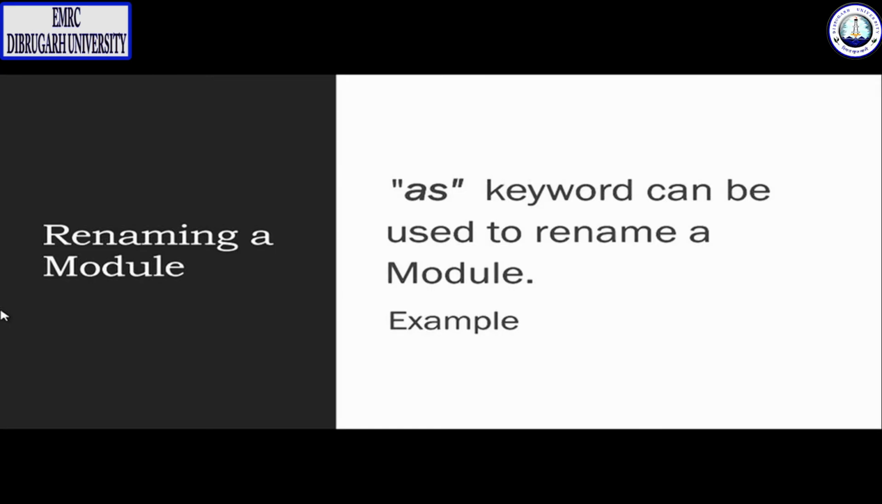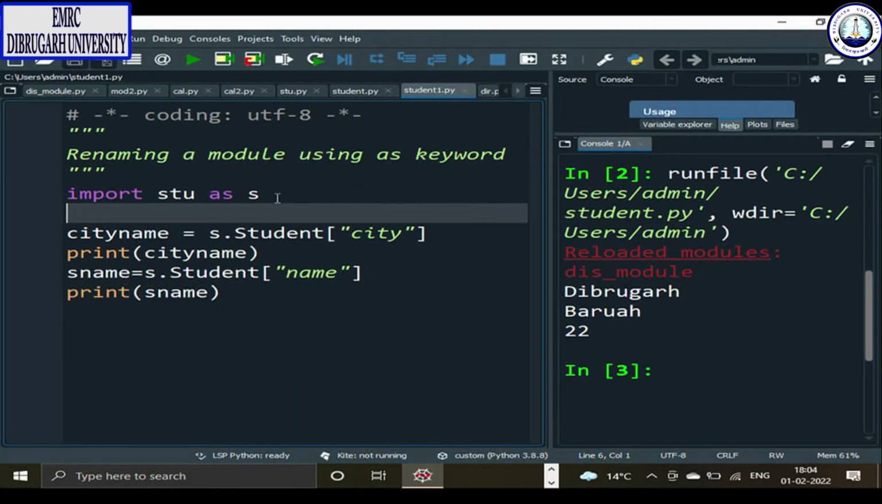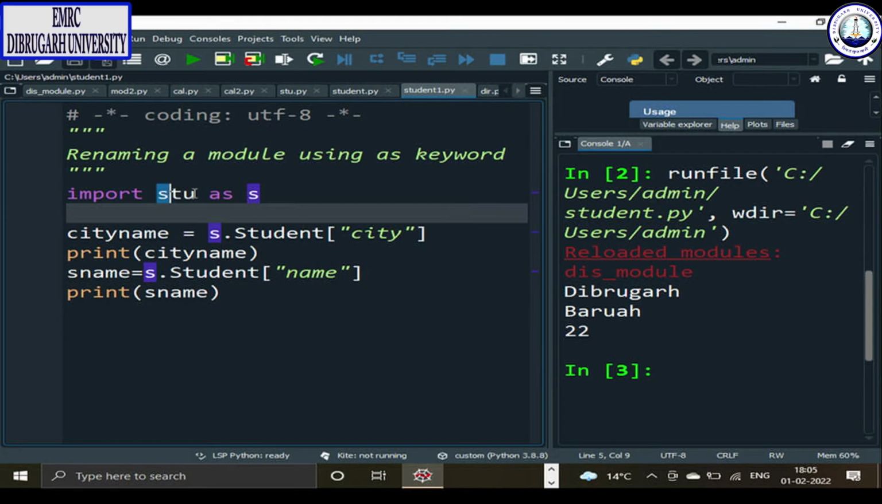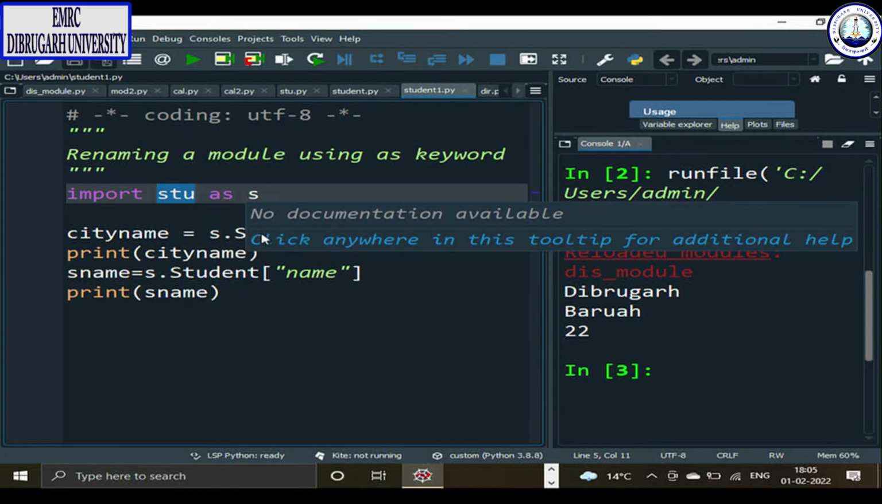We can also rename a module with the help of the as keyword. This as keyword will allow you to rename a particular module. Let's see an example. In this particular example, I am importing that file stu as s. As you can see, I am using the keyword as. So now instead of stu, I can write s.